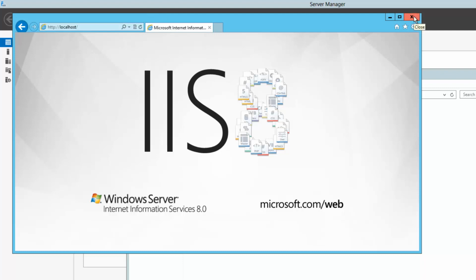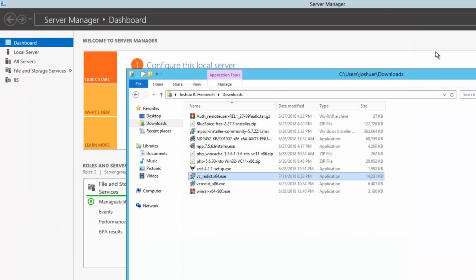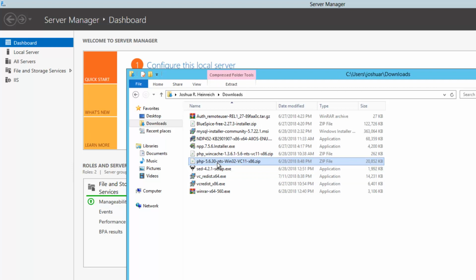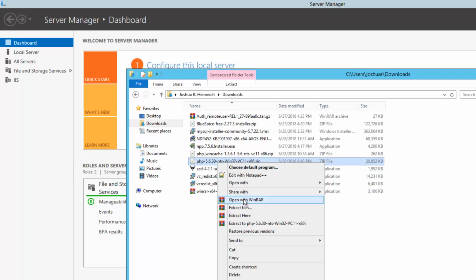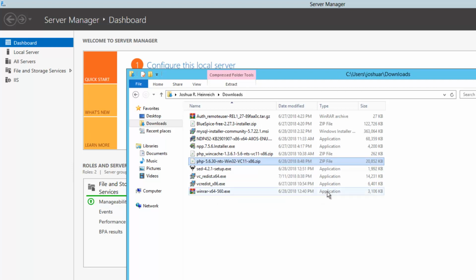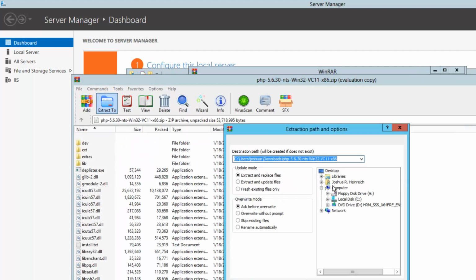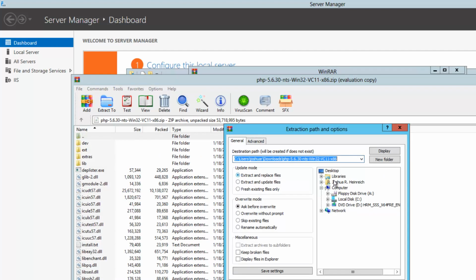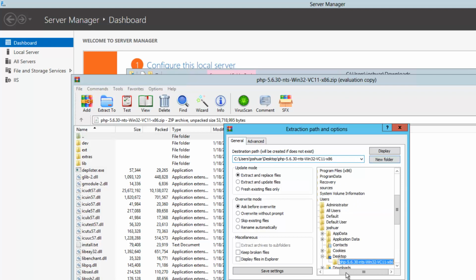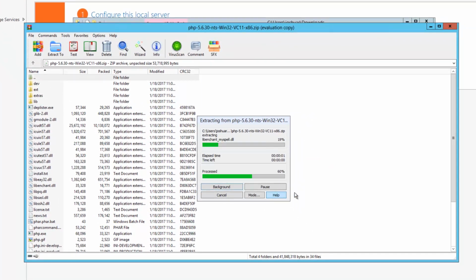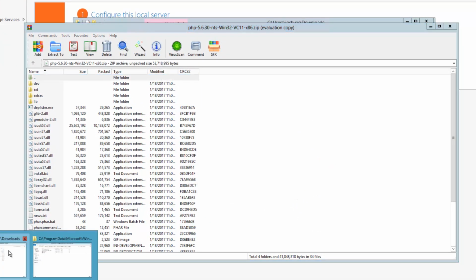So next thing I'm going to tackle is installing and configuring PHP. In order to do that, I'm going to need to unzip this PHP. I'm just going to open with WinRAR because it's easier that way. I'm going to extract this to the desktop temporarily. We'll create a new folder here. OK. It should bring it up to the desktop.